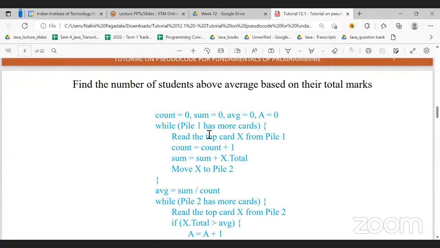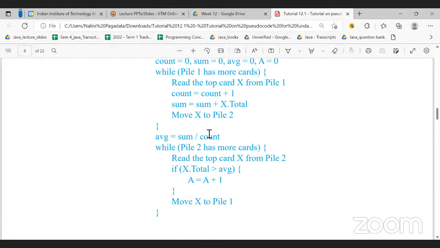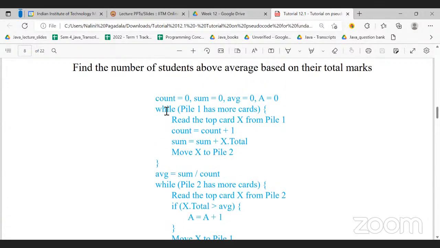Okay, this is like if you wanted to find the average. If you wanted to find the students who are above average, then how will you do it? Will one iteration suffice? No, right? In one iteration you will find the average. In the next iteration you will find the number of students who are above the average. So one iteration is not enough, like one while loop is not enough.